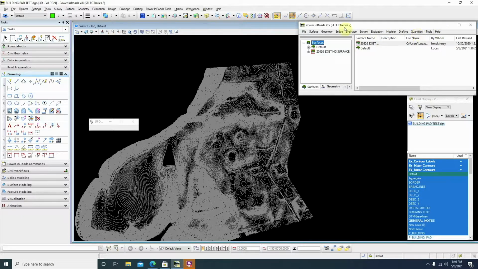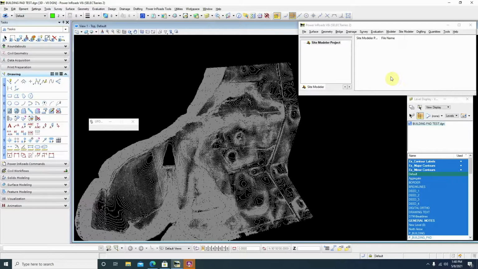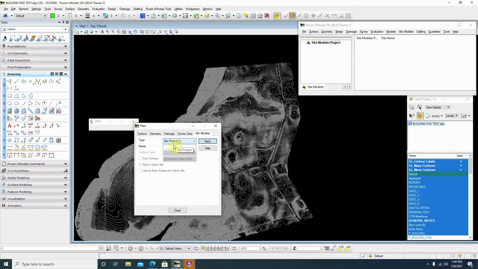Next, if Site Modeler isn't active in your menu, you just want to go to Tools, Application Add-ins, and look for Site Modeler. So I'll go ahead and turn that on. And now that you've got that on your menu, you'll just go ahead and create a new Site Modeler project. Okay, so now you have the new project that you just added in.